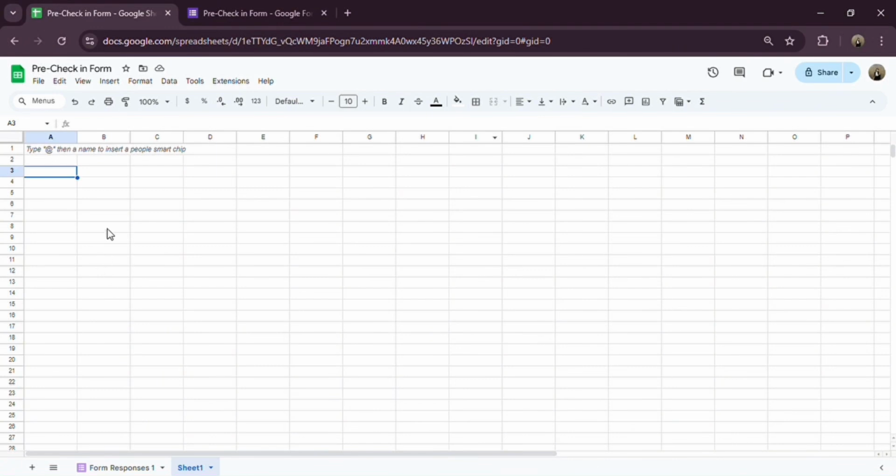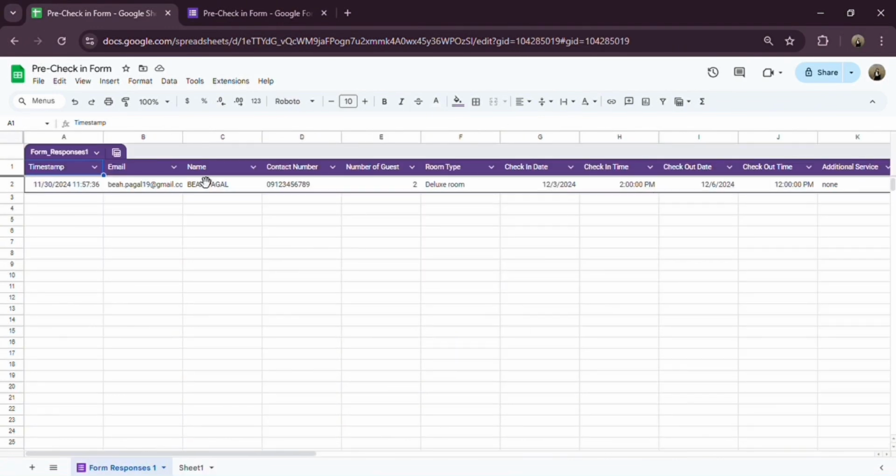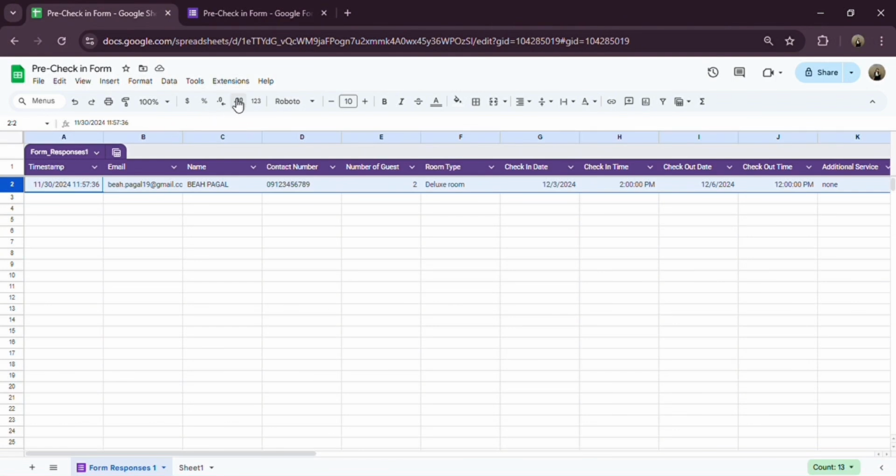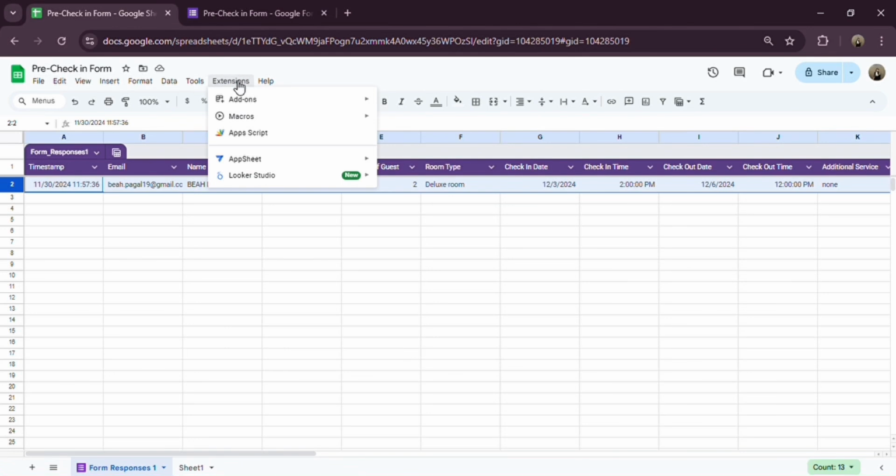So next, let's go back to our Google Sheet. As you can see, it's still blank, but on the bottom side, you will be able to see the form responses, wherein you can see the information that I filled up earlier in the Google Form. The next thing we have to do is connect Google Sheets to Google Calendar. So here's what we need to do. Just click Extensions, then click Add-ons.